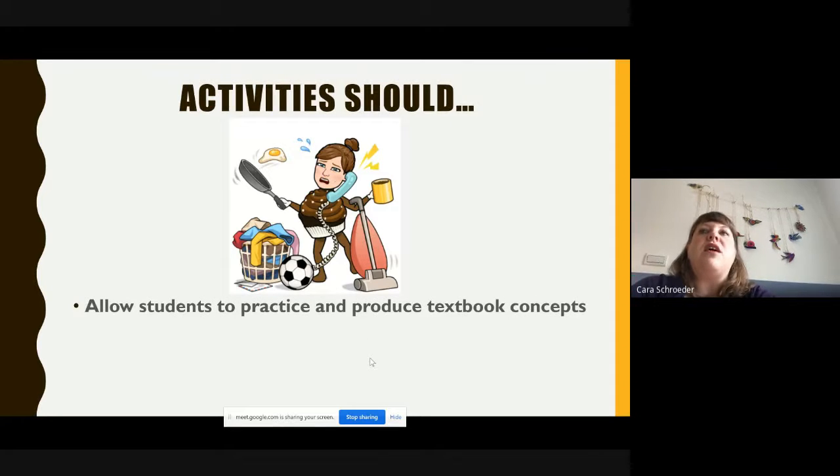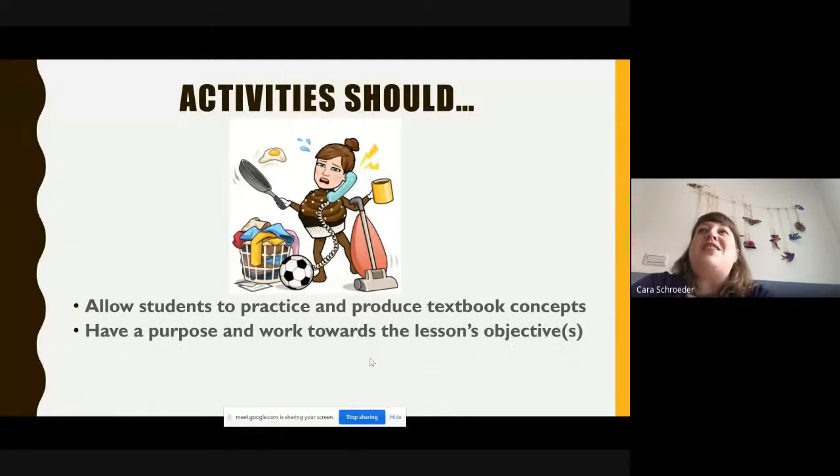So regardless, you're tasked with an activity. This is very commonly what happens with a lot of UTAs. And you want to make sure when you're designing this activity that you allow students to practice and produce those textbook concepts. So while you can integrate and find, for example, a vocabulary type of activity, you want to make sure that it's in keeping with what the textbook covers.